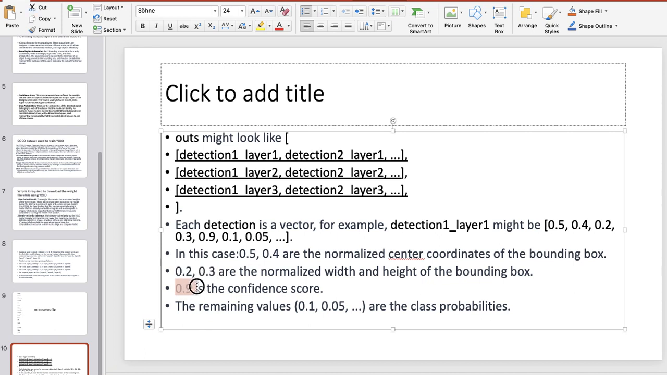And this 0.9 is the confidence score. That means how confident the model is that this detected object is indeed an object and not background or some noise. The remaining values from here onwards are called class probabilities. 0.1 is the probability that this detected object belongs to this particular class. If this class is car, then 0.1 is the probability that this object is a car. 0.05 is the probability that this object belongs to class 2. If class 2 is person, then 0.05 is the probability that this object is a person, and so on. I just wanted to show you what this out contains.